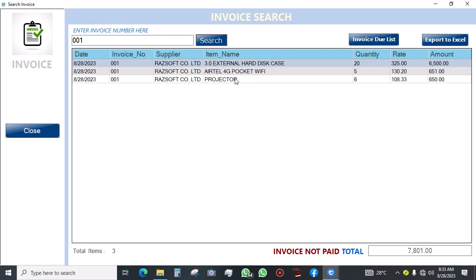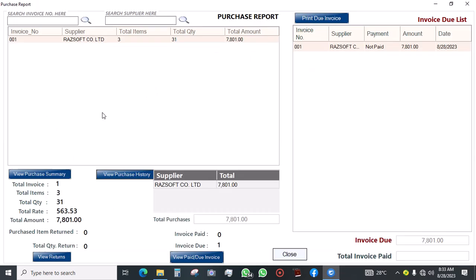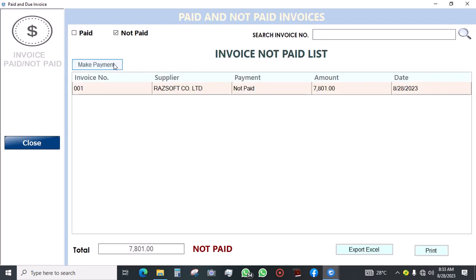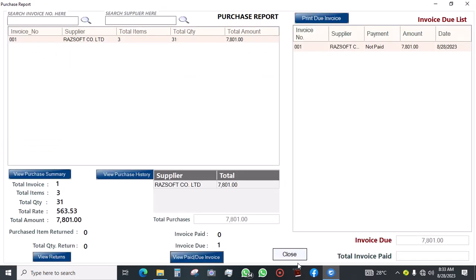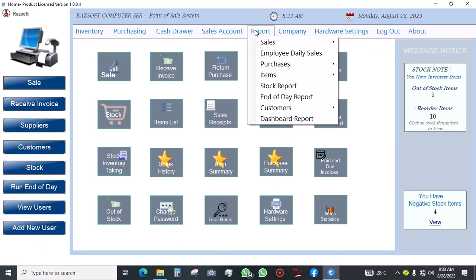So that's the invoice that has been searched. Okay, we can export it to Excel and do anything with it. So let's view paid or due invoices. So these are the paid and due invoices. So make payments. You can pay the supplier if you wish. Okay, but before then, let's continue.